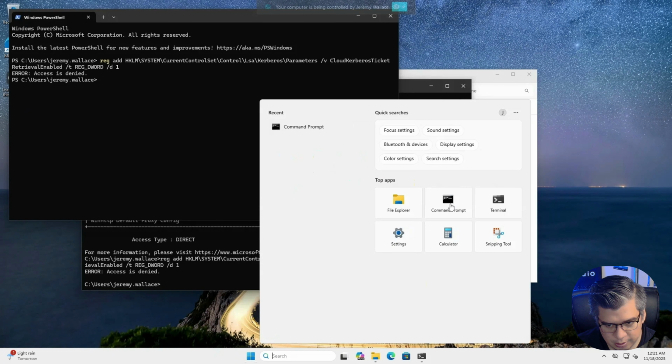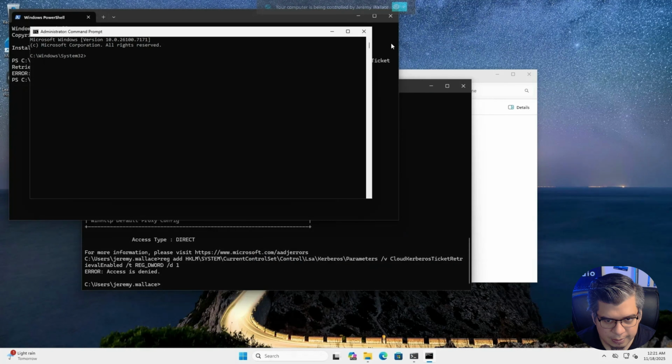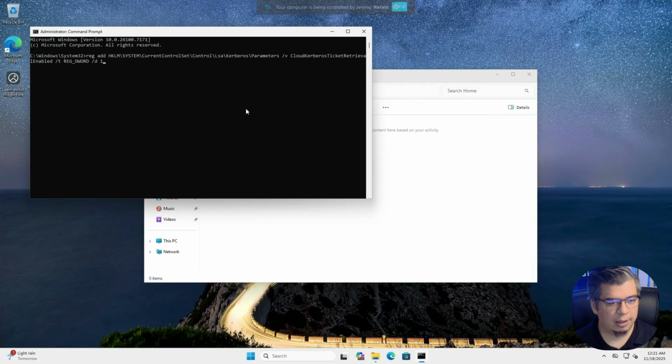I'm just going to run it. Search for CMD, run as administrator. Yes. I'll paste in that same reg add key here. Notice I'm running as administrator this time. Hit enter. Operation completed successfully. Now, this enables the retrieval upon login. I do need to sign out and sign back in.